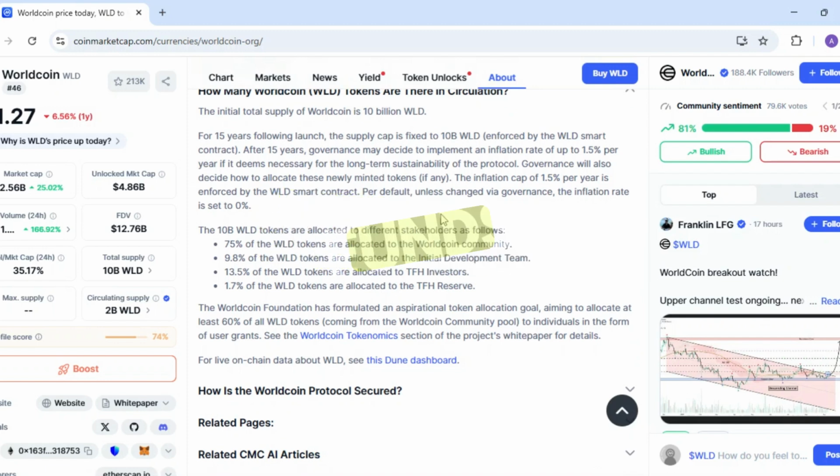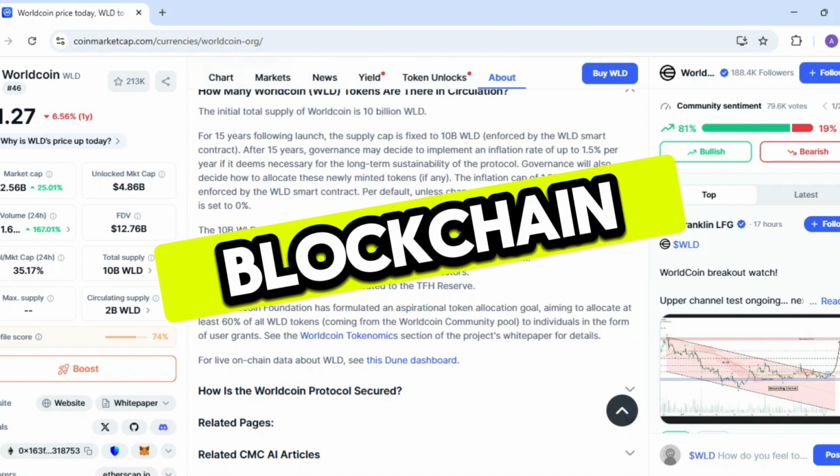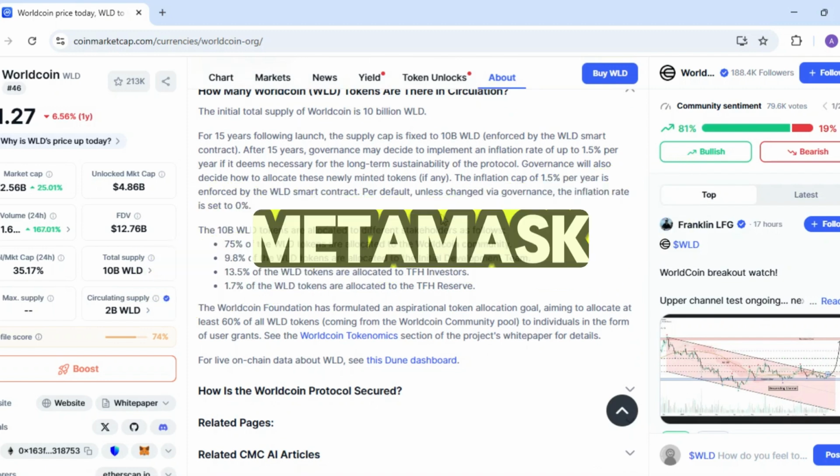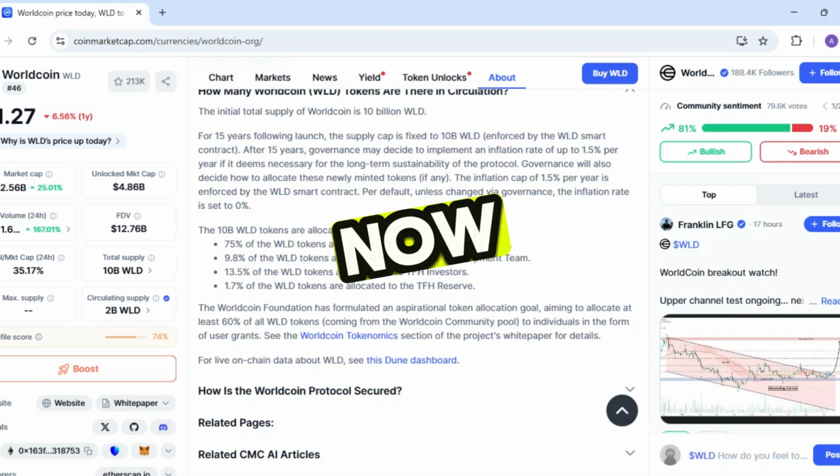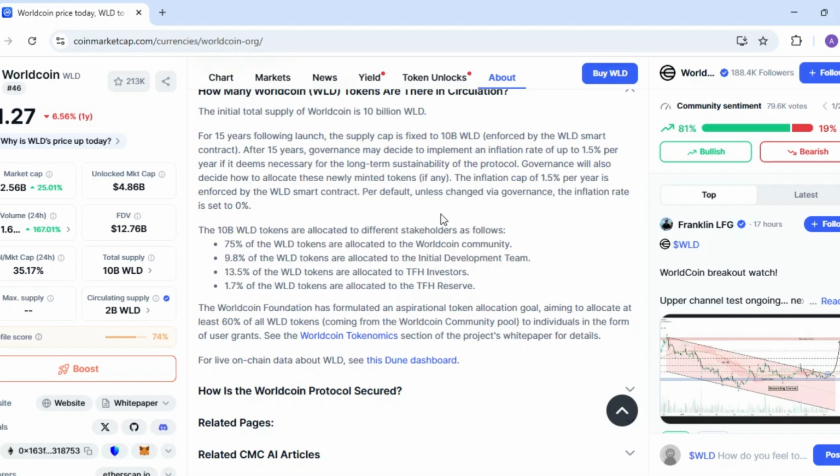Finally, verify the funds in MetaMask. After the blockchain confirms the transaction, open MetaMask and check your wallet. You should now see your Worldcoin tokens reflected in your balance.